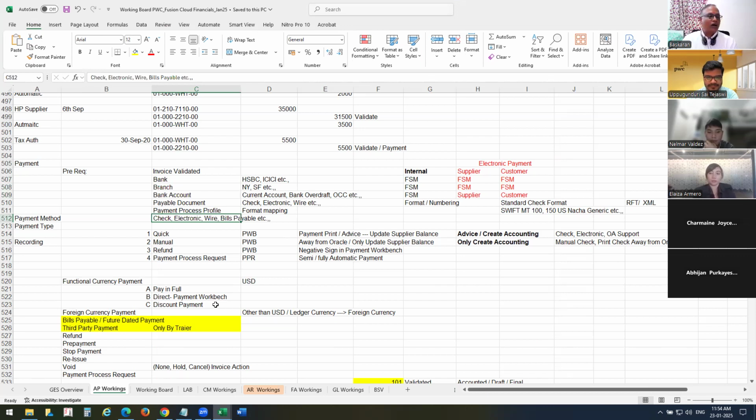So what are all the payment methods there? Seeded payment methods such as check, electronic, wire, bills payable. Check means it is like a paper document, like an instrument. Wire and electronic, only a small difference. With Oracle, electronic. Without Oracle, wire. So away from Oracle, that is called wire.